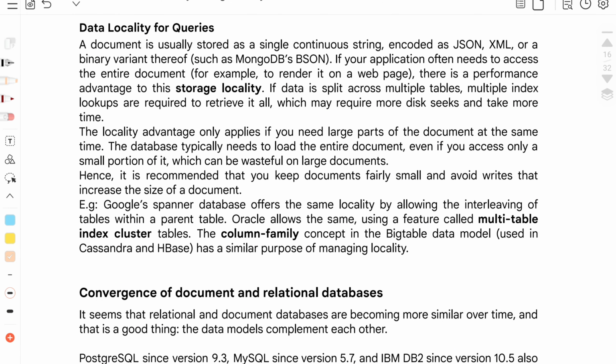Data locality for queries. A document is usually stored as a single continuous string encoded as JSON, XML, or a binary variant thereof. If your application often needs to access the entire document, there is a performance advantage to this storage locality. If your data is split across multiple tables, multiple index lookups are required to retrieve it all, which may require more disk seeks and take more time.